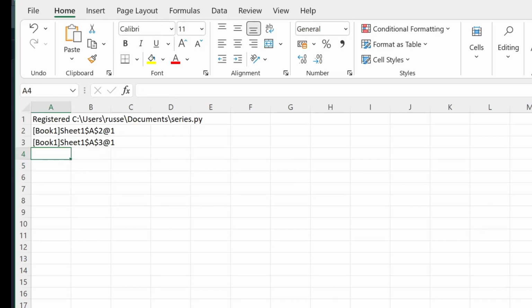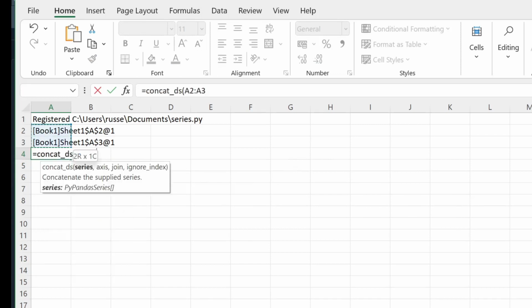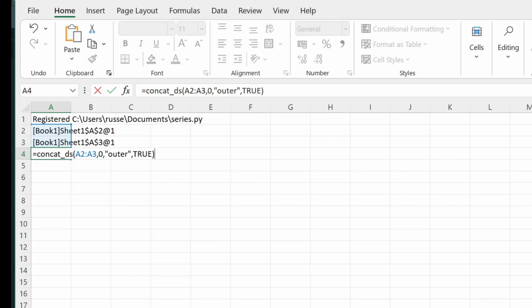And we can call the concat_ds function, passing in the range A2 to A3. Behind the scenes, xlSlim transforms that range to a list of Python pandas data series. And it works as expected.